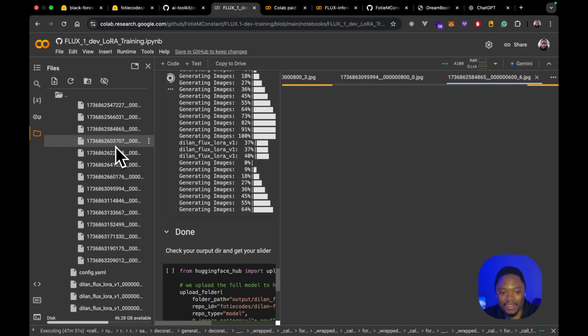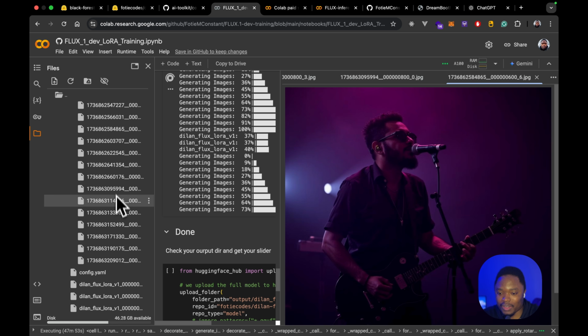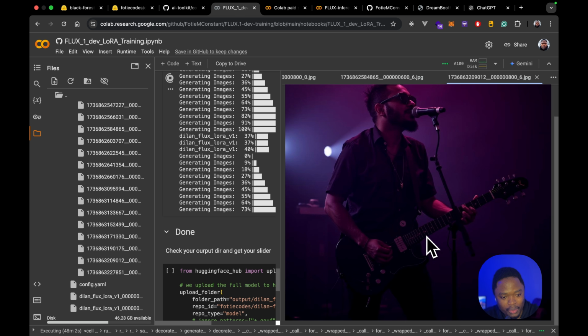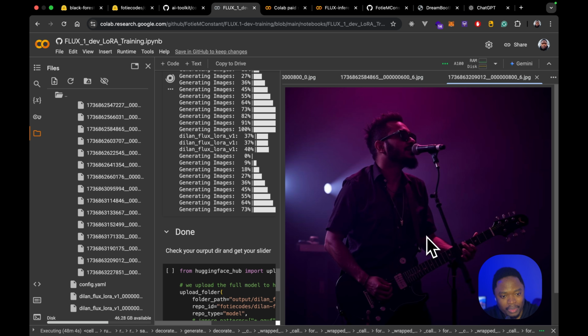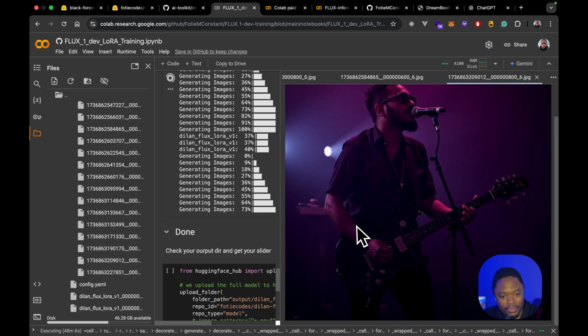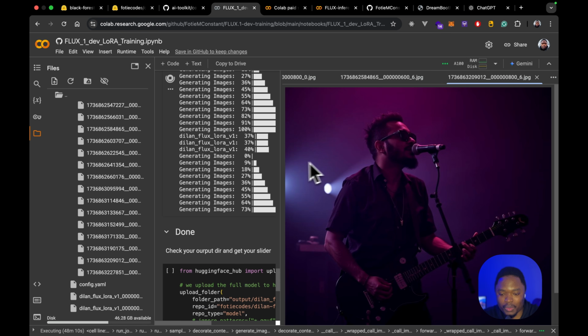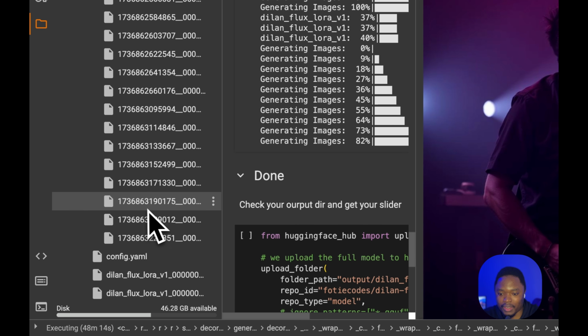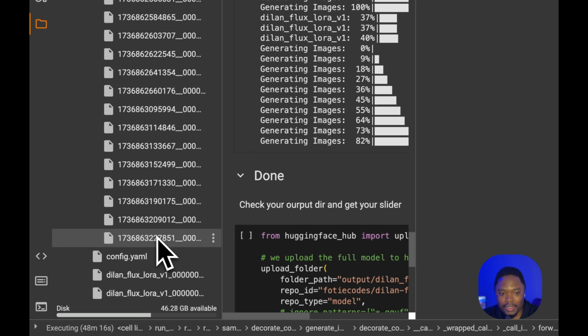Let's check out this one. Okay, this is definitely not Dylan. This one, definitely not Dylan. The person here, I can't really tell if the person is white or black, but from the hands, definitely. I guess from the face, I would say the person is white, so the model is still getting there. It's definitely not it yet, I would say.